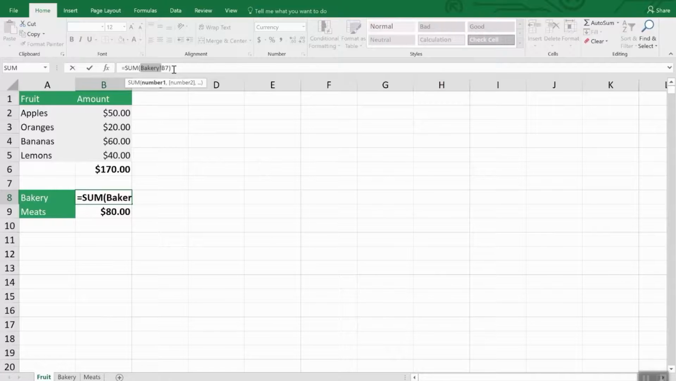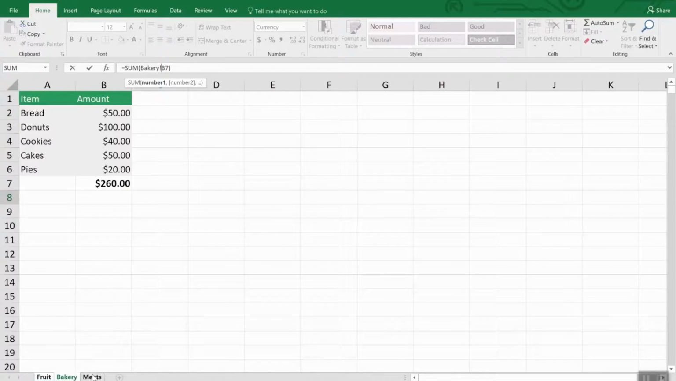It's also the method you'll have to use if the labels and data types are different from worksheet to worksheet. Like in our case, where we have different fruit categories and we have different breads and bakery items and different meats, okay? So you definitely want to be using 3D formulas for worksheets such as these. But let's look at another method for linking worksheets.